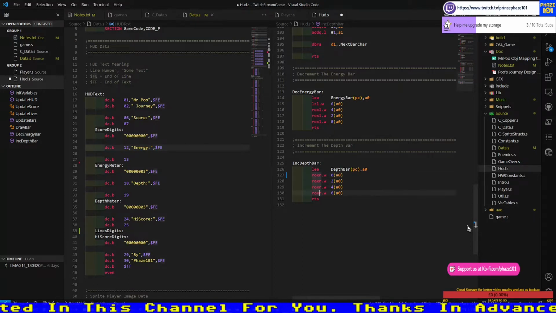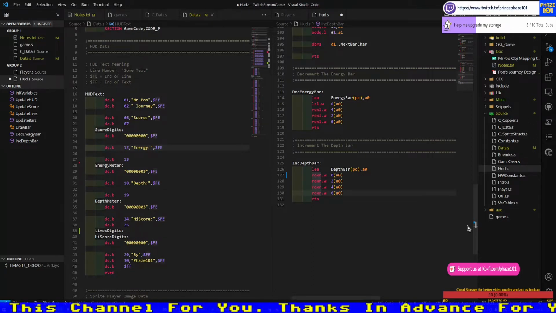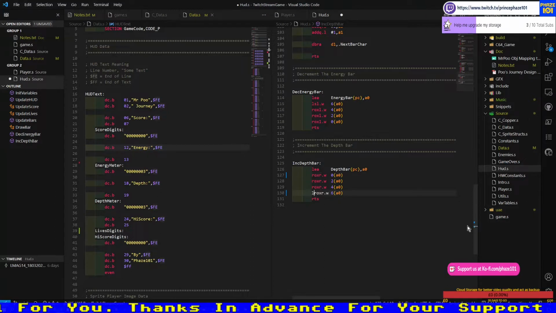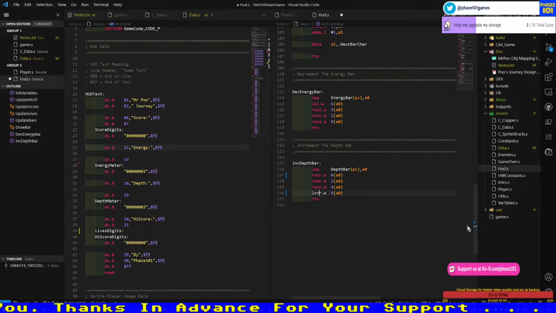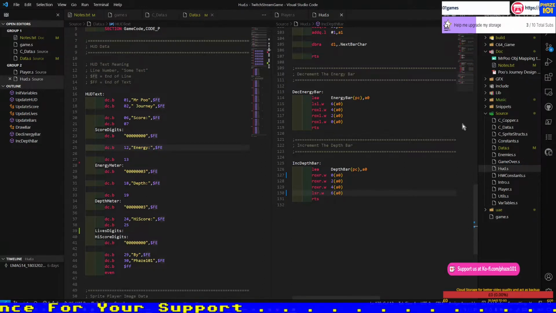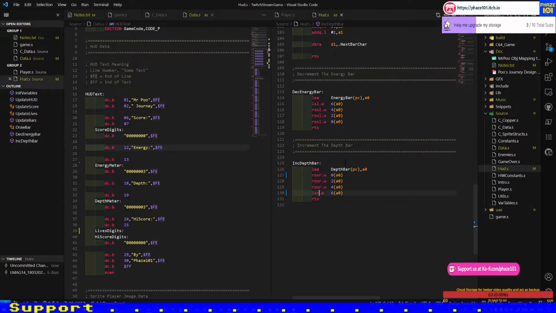roxr.w, and this we can leave as roxr, to be honest, but I'm going to do it lsr. I think that should correct it. And now we should see the depth bar, okay, going up, incrementing, not with one line, but with the proper lines, every time incrementing 1 pixel. So let's run it.